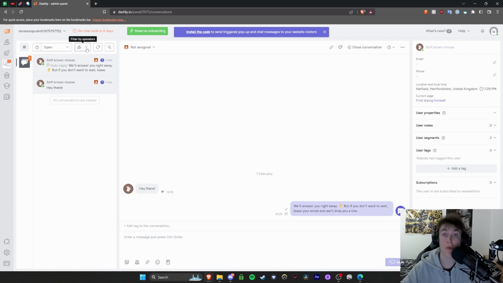So we can filter by the operators that we've got. We can also filter by the conversation status, so any that are open or closed, so we don't have to filter through the ones that have maybe been completed or shut down, or maybe the person that needs the assistance has gone away from keyboard or something like that, we're able to manage all of that.